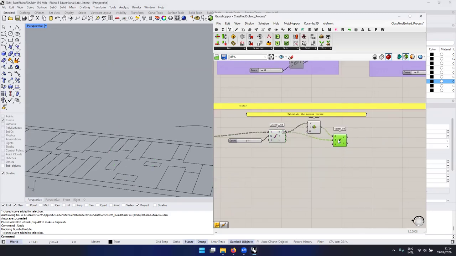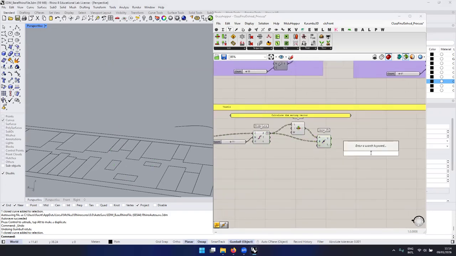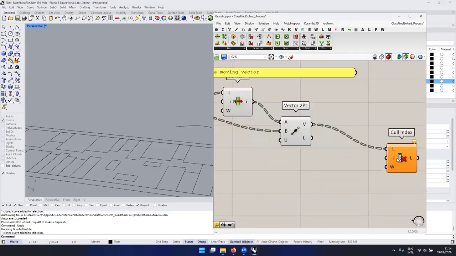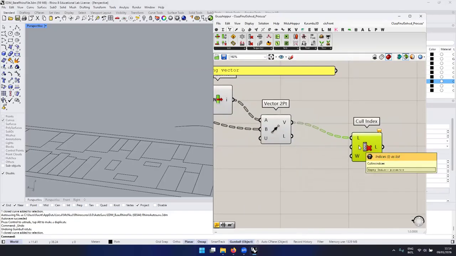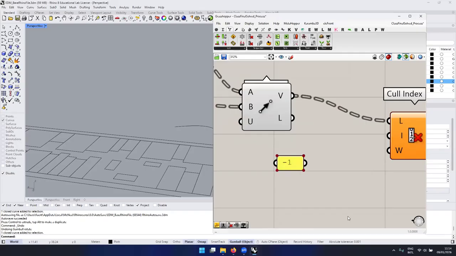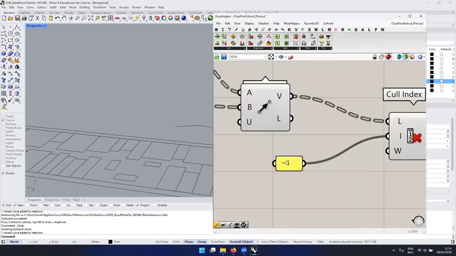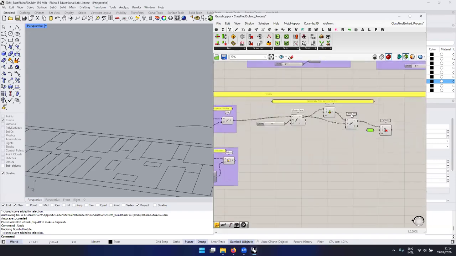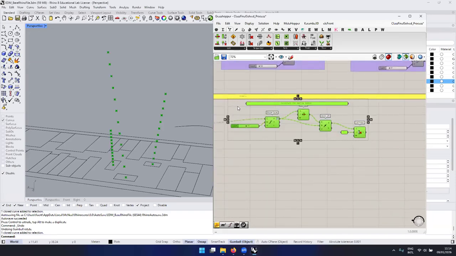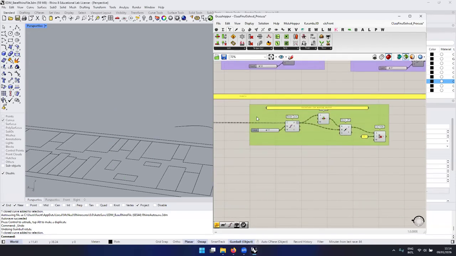So what I'm going to do is I'm going to just call index the last vector, which the index is -1. I did it with a panel, okay? Double click, double slash, -1, enter, and then connect it here. It's a fast way just to delete the item. Okay, so I have here the moving vector. This is my moving vector.